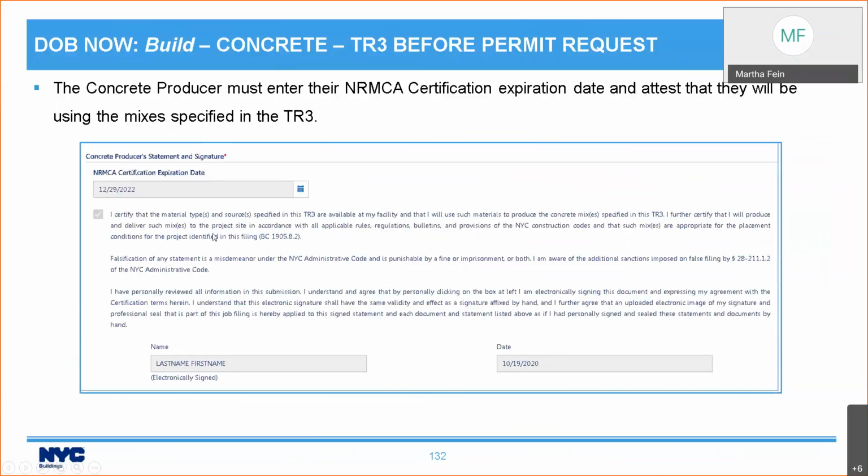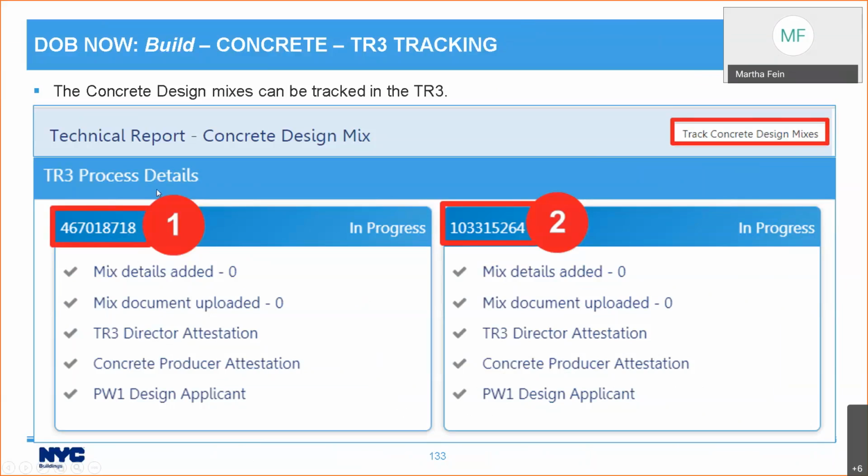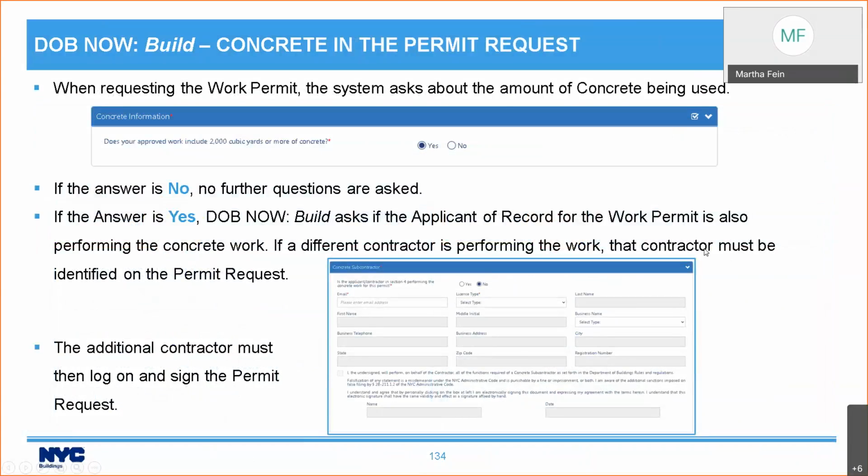The concrete producer also needs to log in, but they, at this point, only have two things they need to do. They need to enter their National Ready Mixed Concrete Association certification expiration date to prove that they're still certified. And they need to attest that they will produce the concrete according to the details in the mix documents. And you can track the details of the mixes in the TR3. Once all the mixes are uploaded and both the lab and the concrete producer have signed, you can request the work permit.